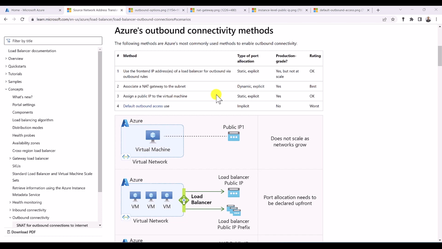The third option we could use is to assign a public IP address to the virtual machine directly. This one is going to be static. It won't allow much flexibility to scale to multiple instances, because we are going to have only one public IP address per VM. And of course, we can use this for production workloads. And the last option we have is to use the default outbound access at the VM level. It's going to be an implicit allocation, and it's not recommended for production workloads.